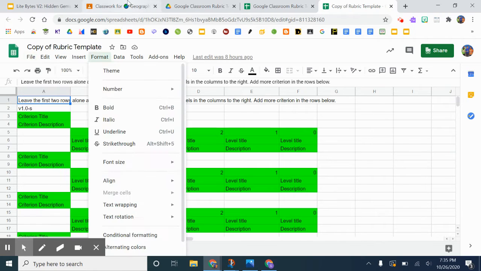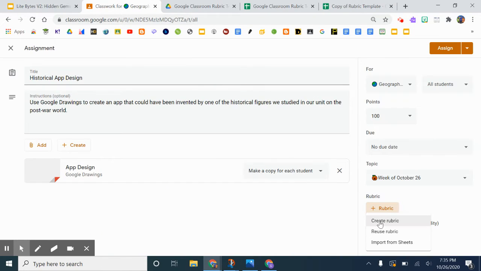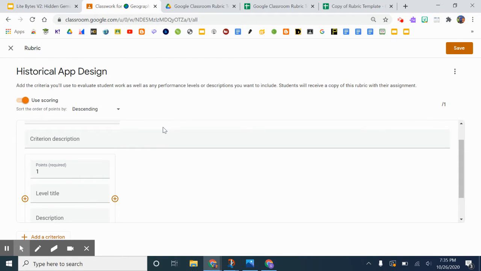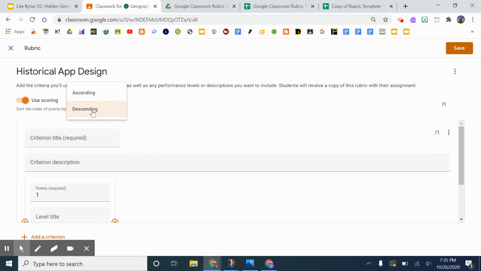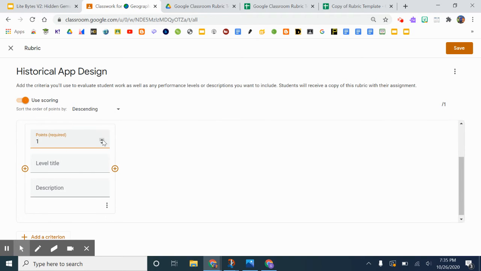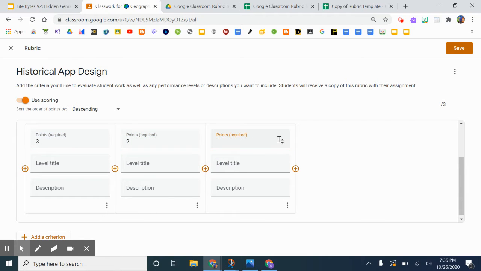Let me go back here to Google Classroom, and I'm just going to show you what it looks like to create a rubric from scratch. To create a rubric from scratch, you have a couple of things you can adjust, ascending or descending for points. So let's just say I'm doing this real quick just for the sake of this video. Maybe I want 3, 2, 1. Rocked it.